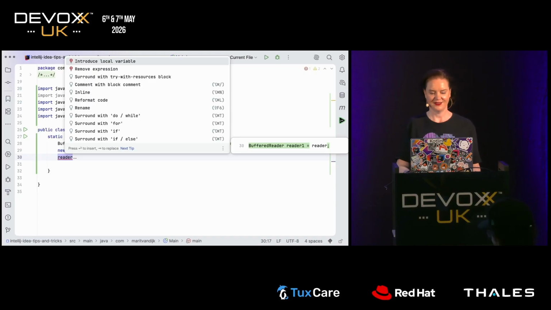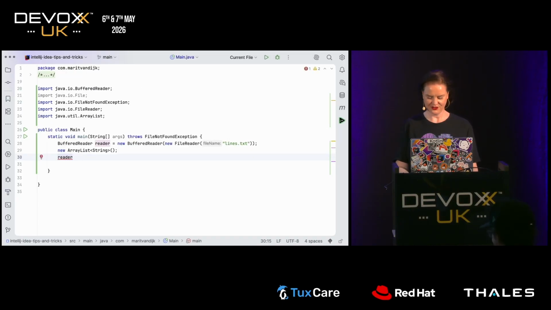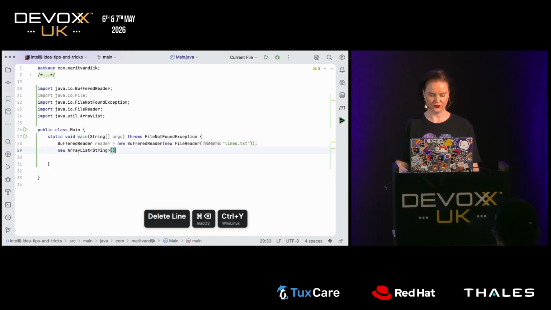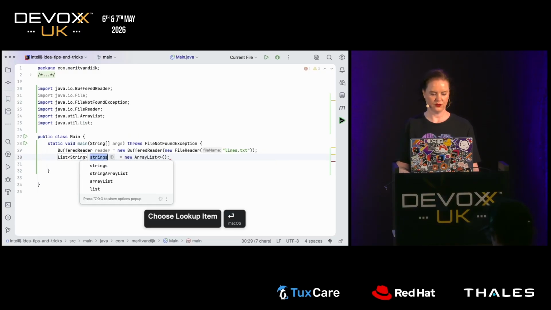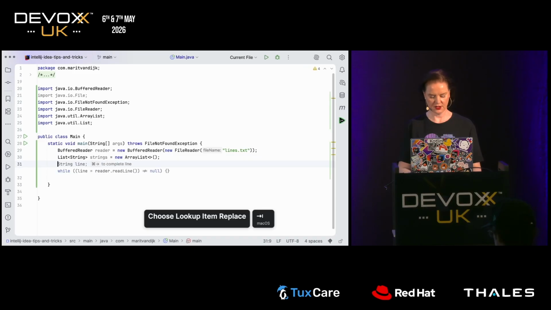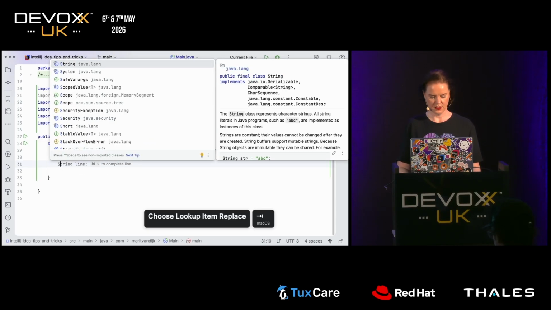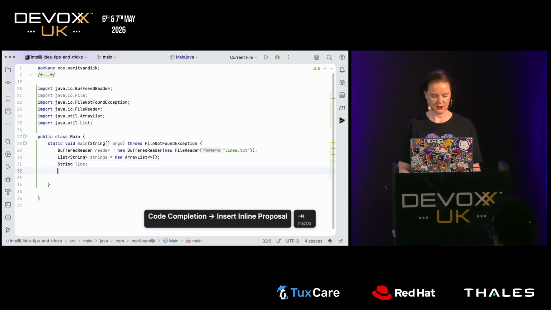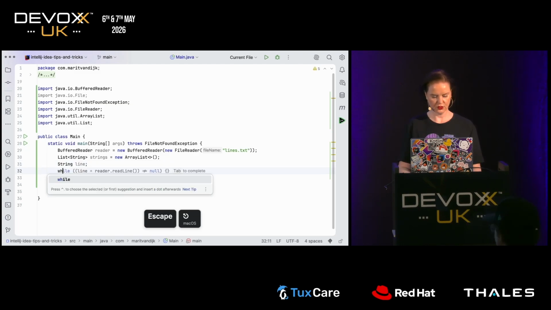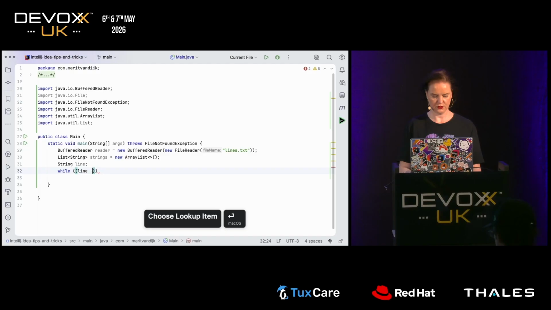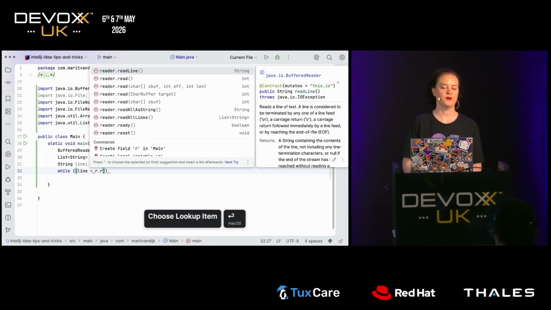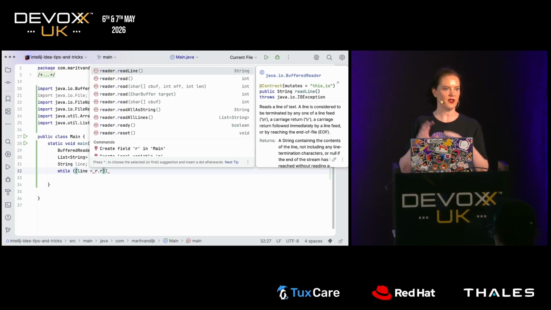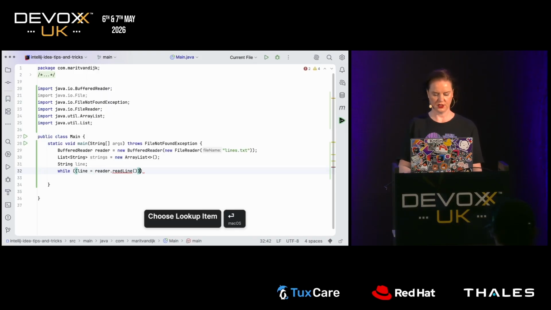So, anyway, I actually don't want this, so we can use command completion to introduce local variable. And then we will have a string line. Thank you. And then spoilers. So while line equals, and we want to read them from buffered reader. If you know the API of buffered reader, you might know that we want to use read line. So you can actually type r.r and that will also find it. So you don't have to type the whole thing, but you can do it like this.